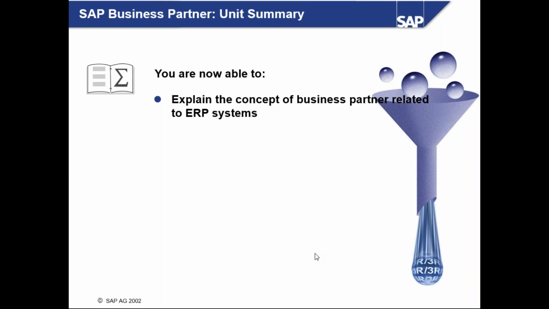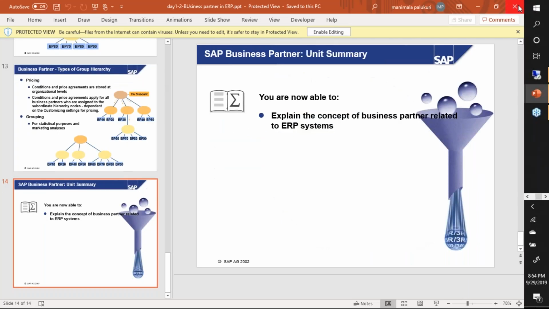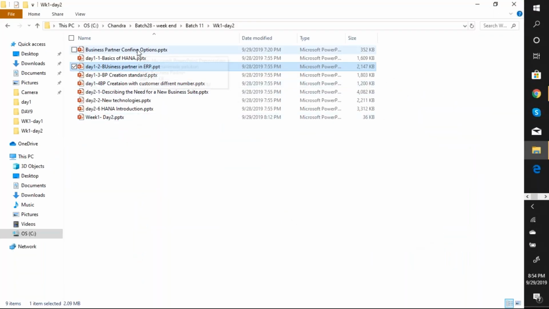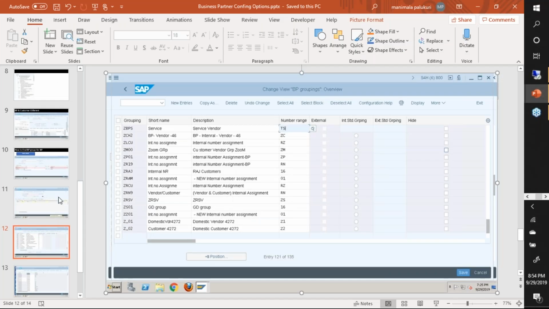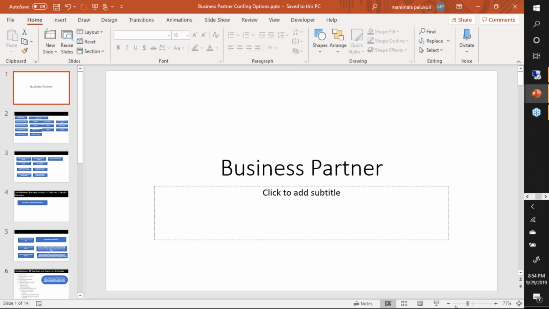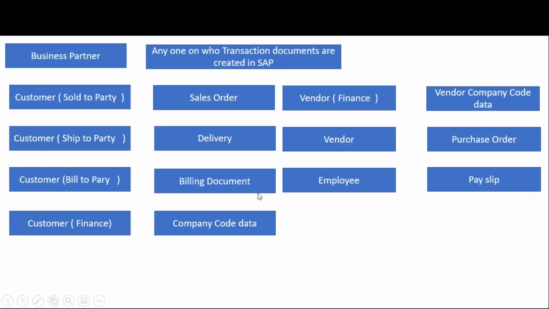Okay, so let us understand how these business partners work a little bit more, and then I'll go into the system. What I want to show you here is how we configure, and what the major points are that we need to understand on the business partner. Business partner is anyone on whom the transactions are created in SAP. That means any document can be created through a business partner. If there is no business partner, you cannot create a document.